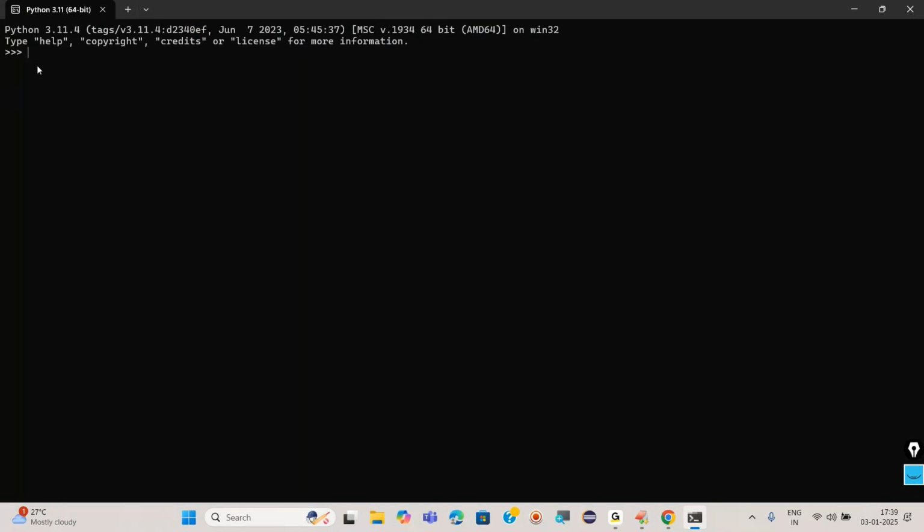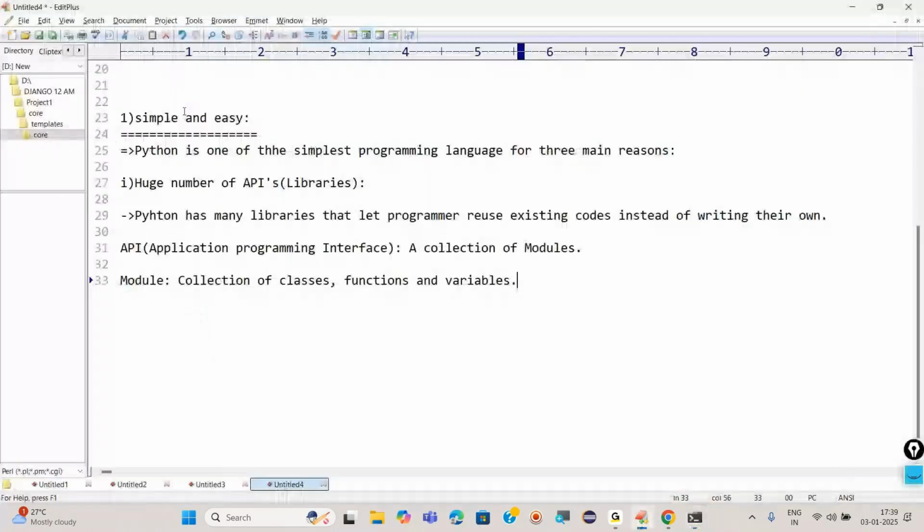I'll go for it. See, first of all, library. In Python, we call it a module. An API is nothing but a collection of modules, and a module is nothing but a collection of classes, functions, and variables.